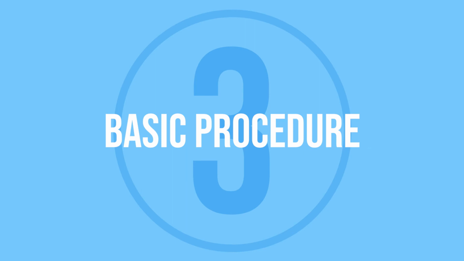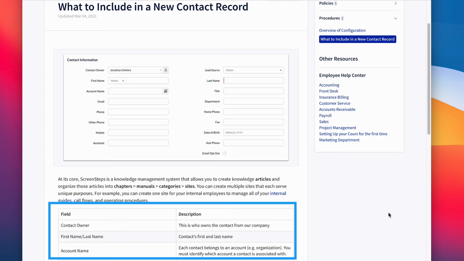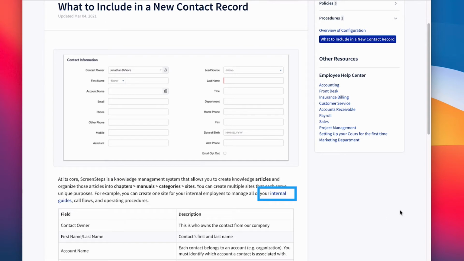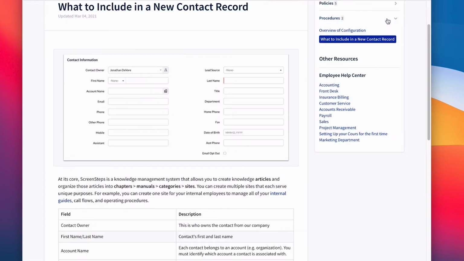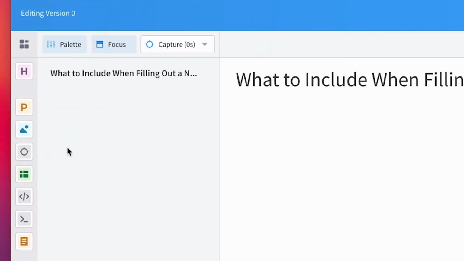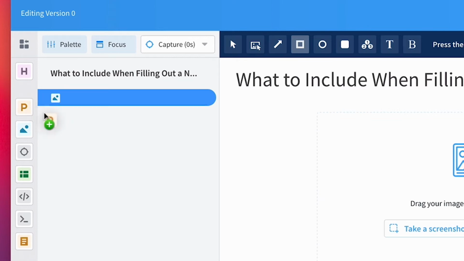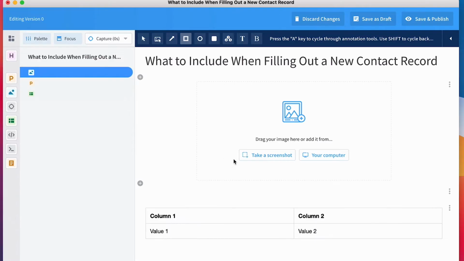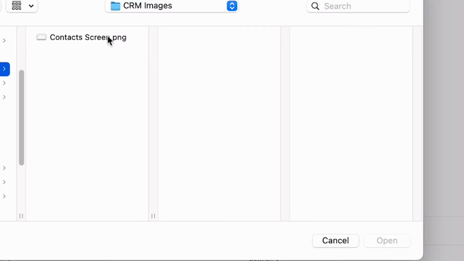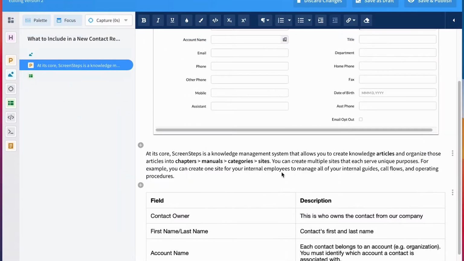The third example includes an image, some text, a table, and a hyperlink that does a pop-up. In ScreenSteps, I'd create the article and drop in an image block, a paragraph block, and a table. I'll choose an image saved on my computer, write in the content, and add a hyperlink that does the pop-up.